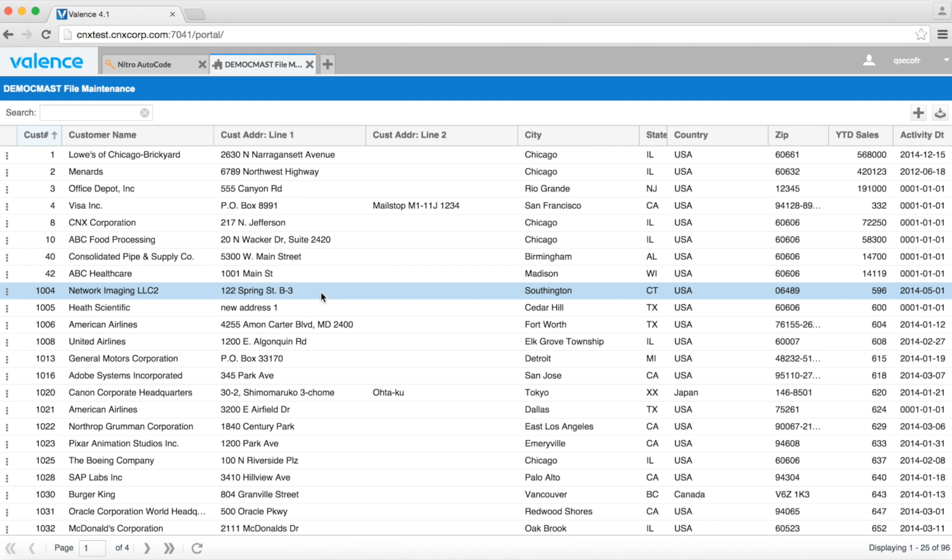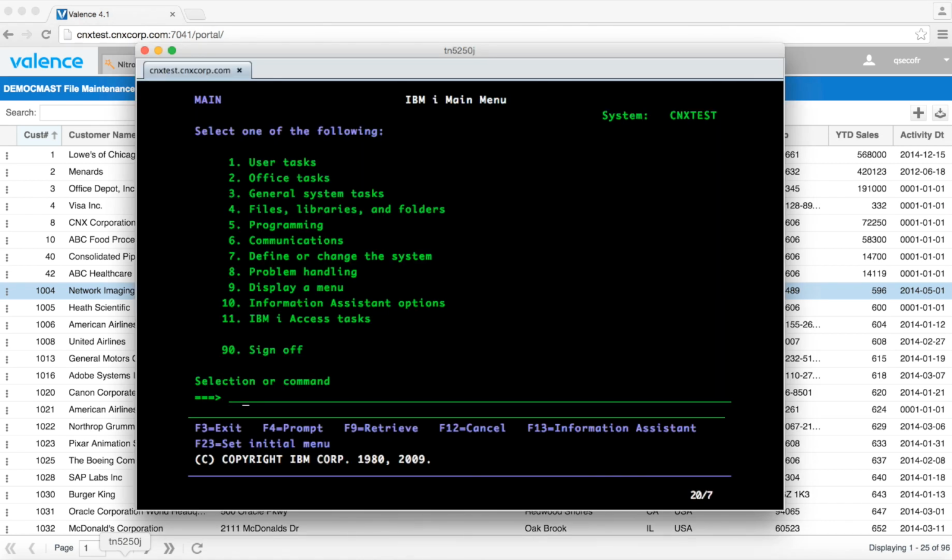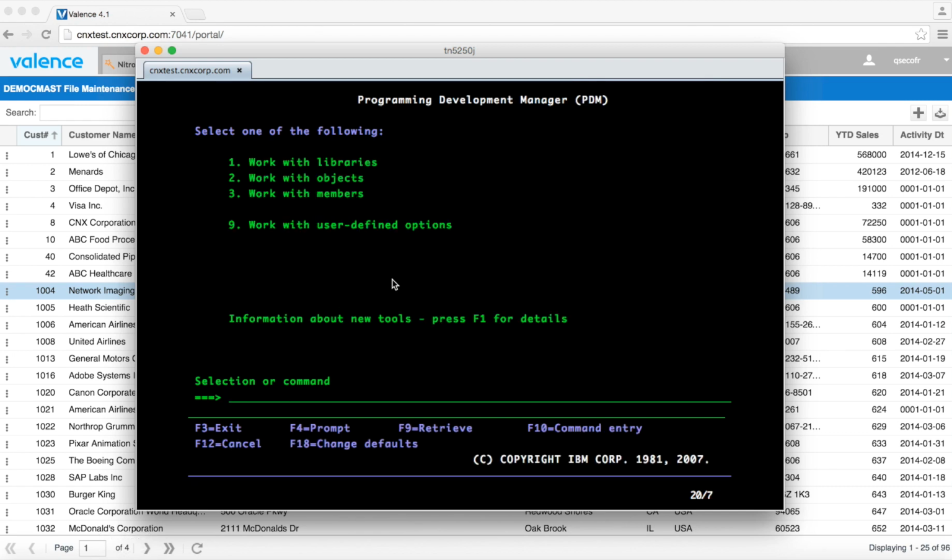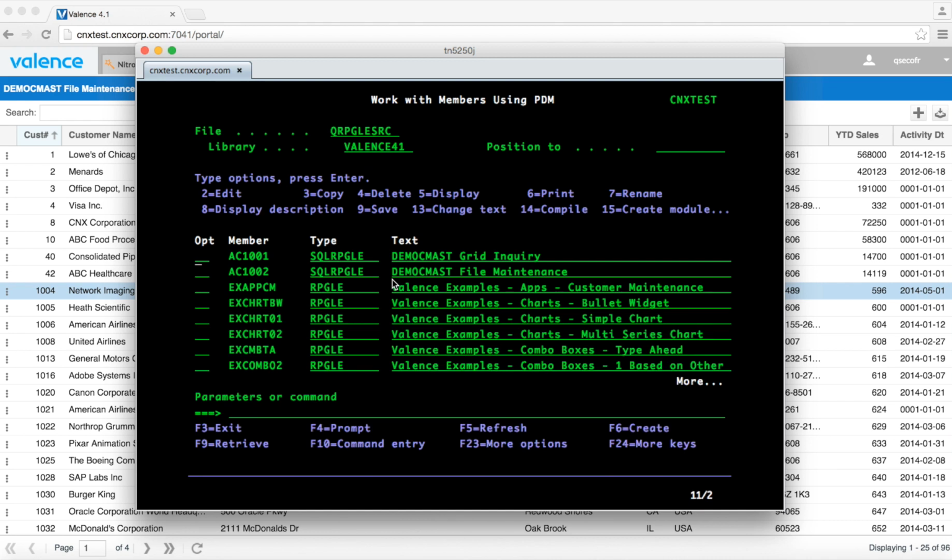Now on the grid inquiry program, I didn't show you the RPG that was automatically generated. So let's take a moment and just get a peek of that RPG program. I'll just open up my 5250 emulator here on my Mac and go into PDM. That's the easiest way for me to show this to you. All right, since those two programs start with AC, they're here. So these are the two RPG programs that were automatically generated by AutoCode for me. And I'm going to go into this file maintenance one.